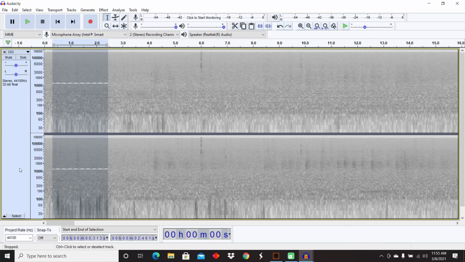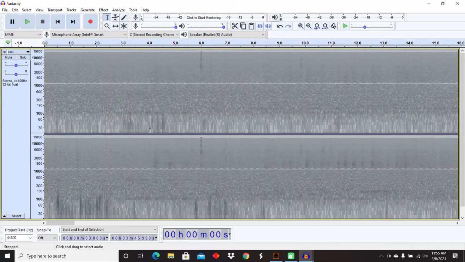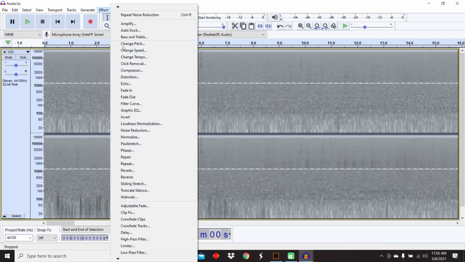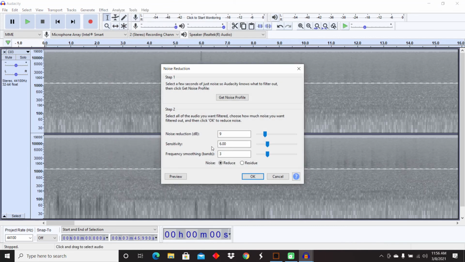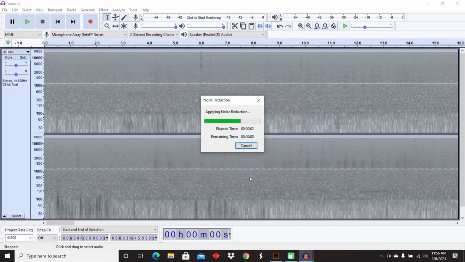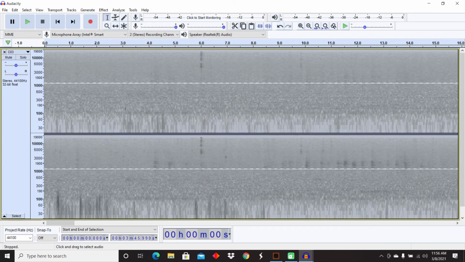But now you need to go over here and just tap in this area, and now you will cancel out the noise of your background noise of your entire clip because of that original selection of that small little area. You go back into Effect, go back down to Noise Reduction one last time, and these are the settings that are recommended. Noise reduction of 9, sensitivity of 6, frequency smoothing of 3. Hit OK. It's applying that, and now that has been applied.